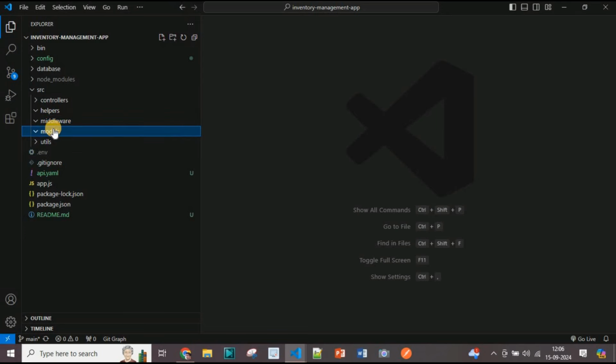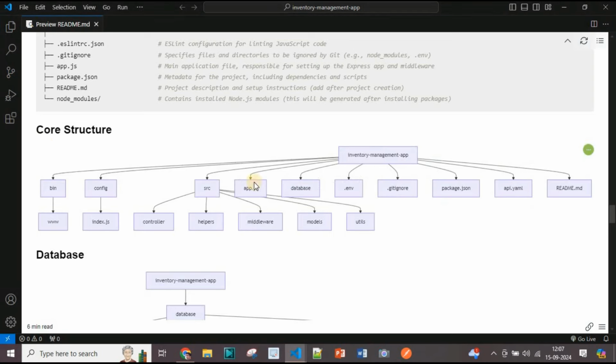Next is the models. A model represents the data structure of the application and handles interactions with the database. In this architecture, the model is an ORM, object relational mapper, for Node.js to define the schema and methods for querying the database. And utils will contain utilities that may assist in tasks like input validation, database queries, etc. So we'll take a look here.